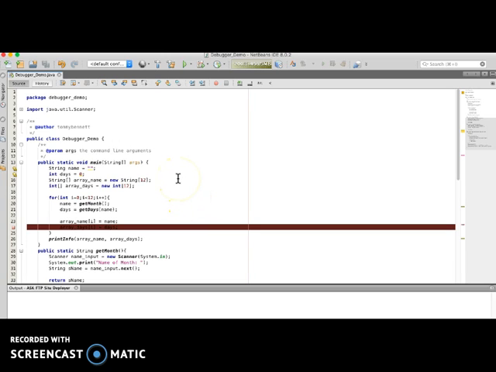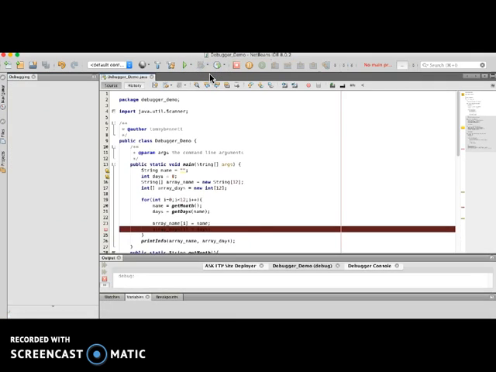Now, how do we get the debugger to start? I'm glad you asked. Here we have project, debug project, and that's what we're going to do. We're going to debug the project. You can also debug a file, but in this case, I'm going to hit project because it's only one file in the project. So I click debug project.